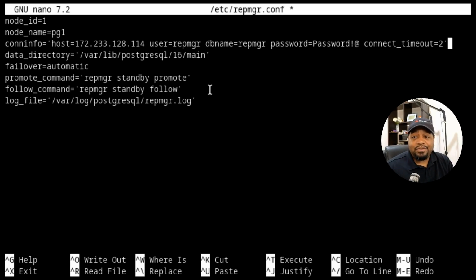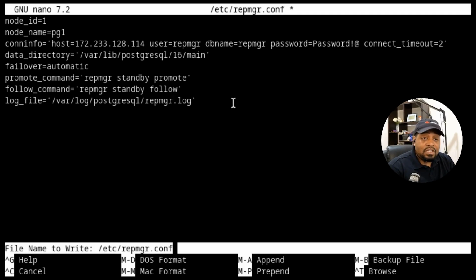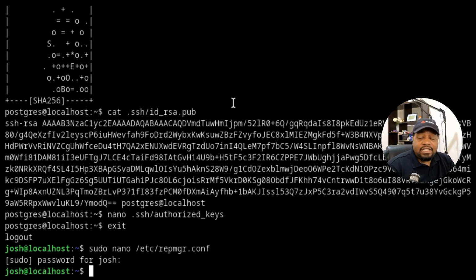And you can have multiple nodes in here. I'm just creating 2, but you can have more than that. Some people have 3, 4. It all depends on how important this application is. And then we also have a couple commands, so promote command, follow command, and then this is an important part of it. So once we get it all set up, the logs will be stored under /var/log/postgresql, and then there's a repmgr.log. That's basically for our replication manager on the primary node.